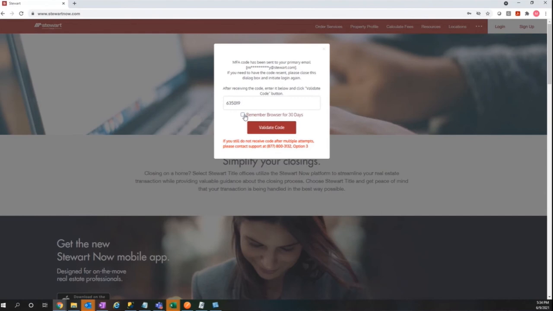Next, you'll have the option to remember browser for 30 days. By clicking this checkbox, you won't have to re-enter the MFA validation code for 30 days, which provides an easier login process. Now, enter the validation code you received and click Validate Code.